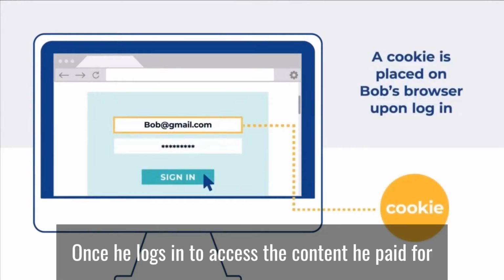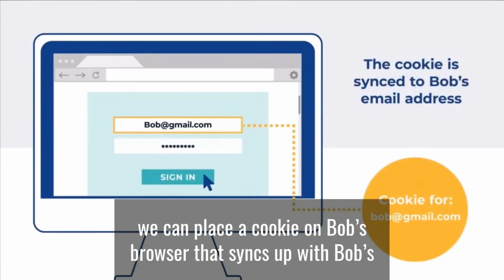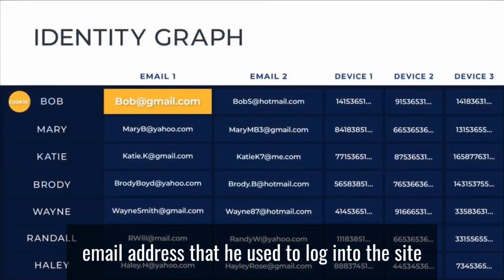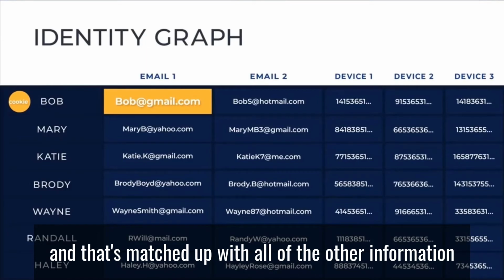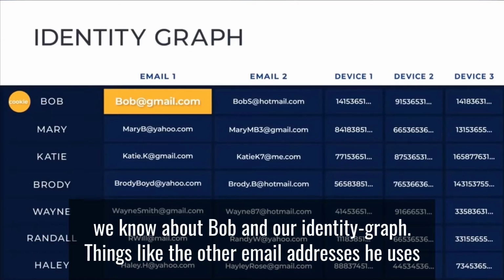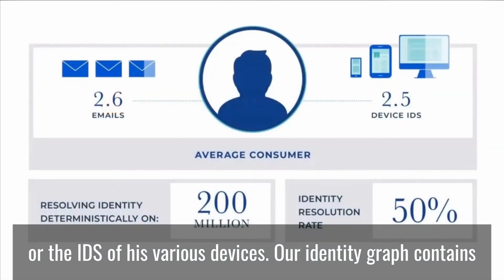Once he logs in to access the content he paid for, we can place a cookie on Bob's browser that syncs up with Bob's email address that he used to log into the site, and that's matched up with all of the other information we know about Bob in our identity graph, things like the other email addresses he uses or the IDs of his various devices.